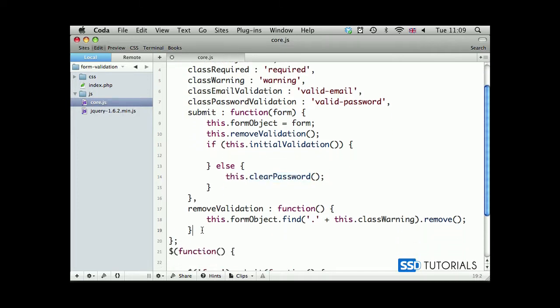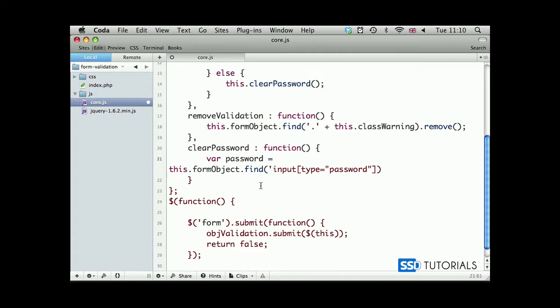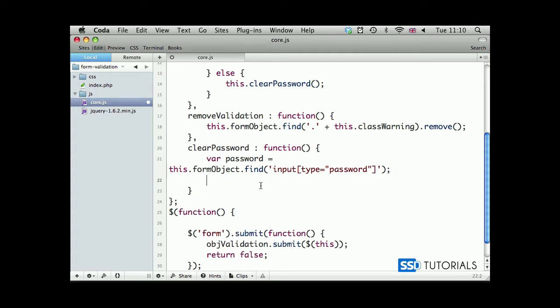So if we go after remove validation, we create a new method called clear password function, and between curly brackets, we start with variable password equals this form object, instance of our form, find, and we look for input, and in between square brackets type equals, and in between double quotes password. So we're looking for all inputs which have type attribute of password in this specific form, basically.